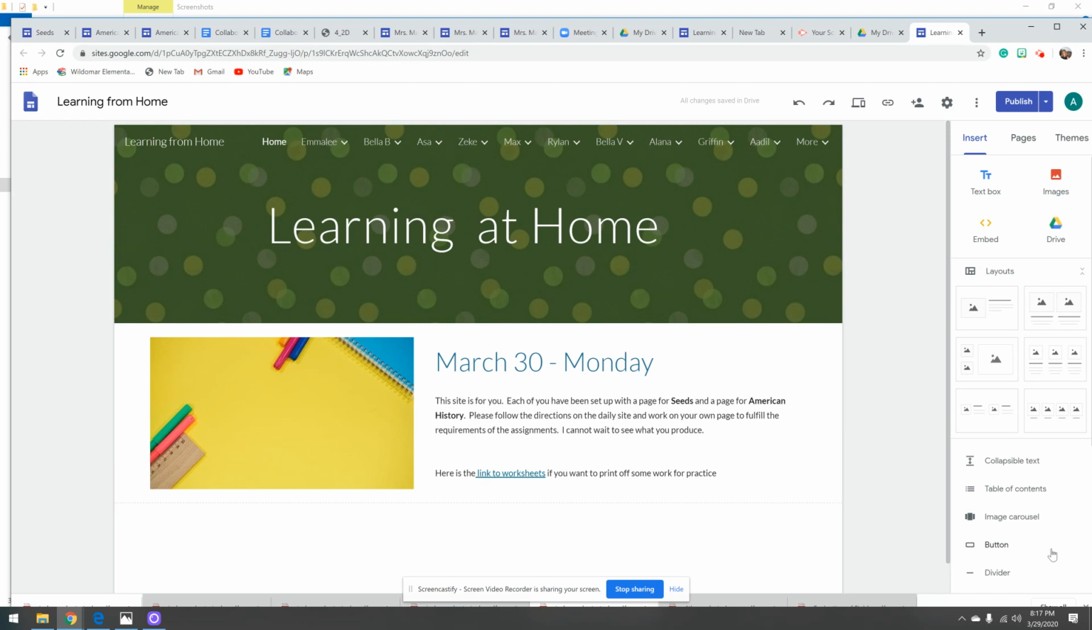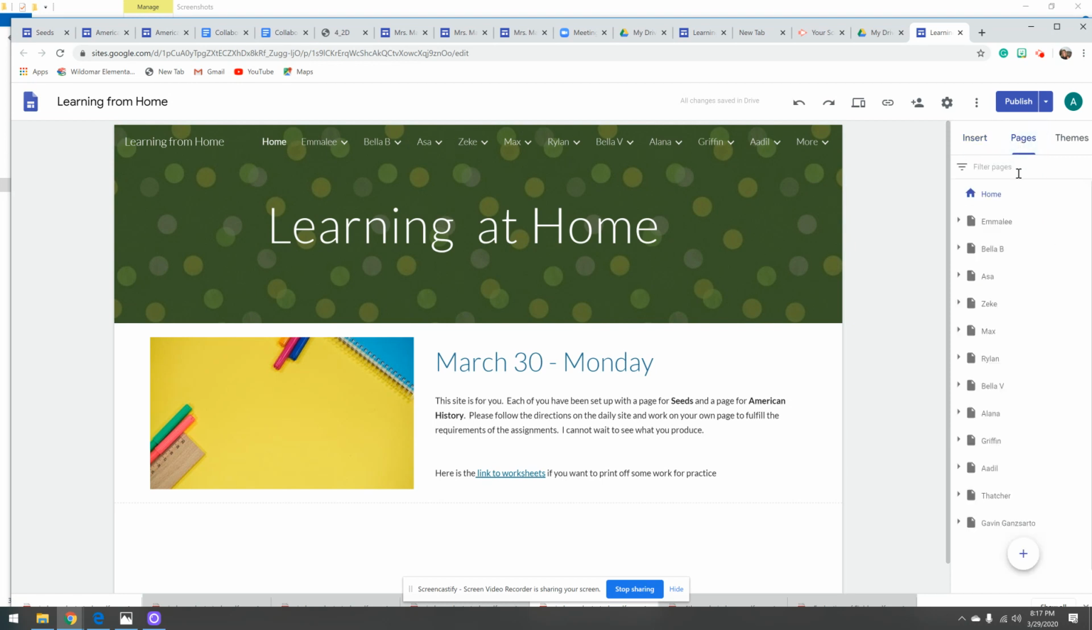Each one of you has a page set up on this page. Now, Thatcher and Gavin, you might be wondering that your names are not up here. It's because they ran out of space, so it went to more. And you can click on your names right here, Thatcher and Gavin. Or you can go anytime to pages, and they'll all show up here.